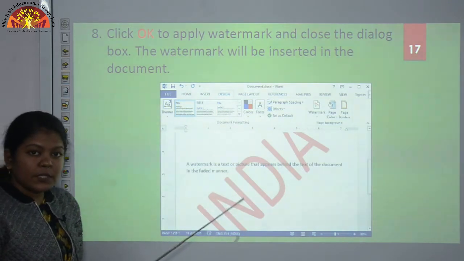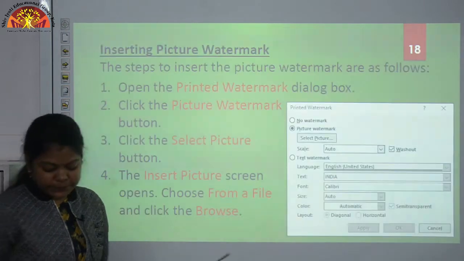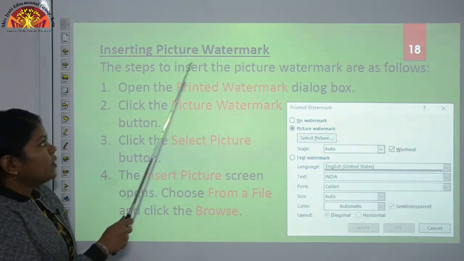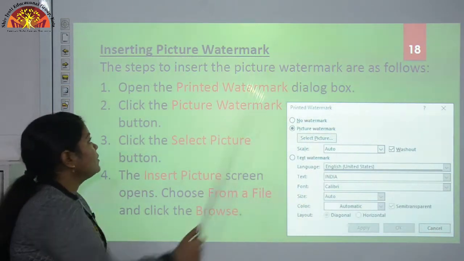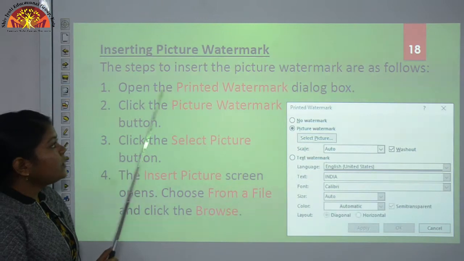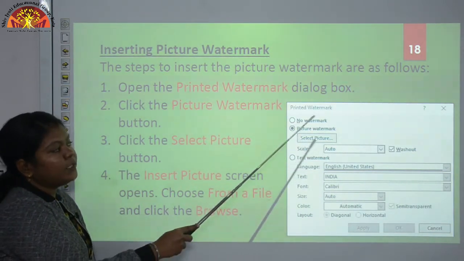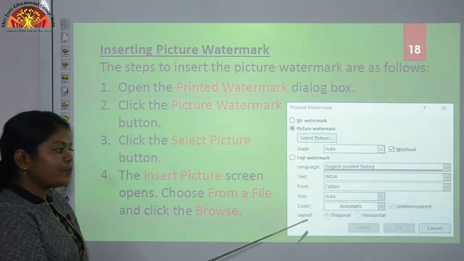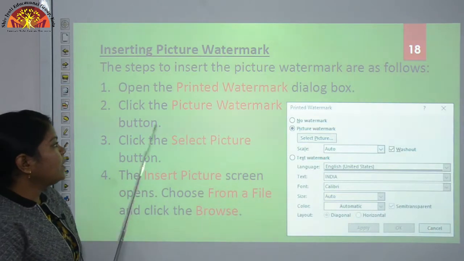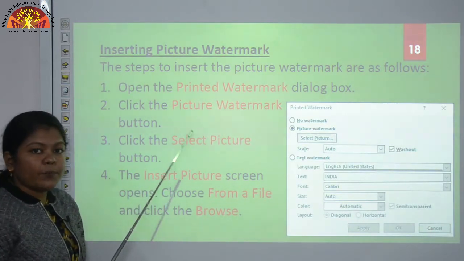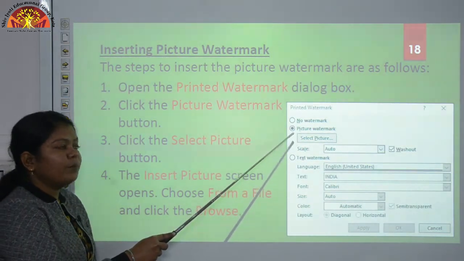Okay students, now we will see our next watermark, which is a picture watermark. Inserting picture watermark. The steps to insert the picture watermark are as follows. Our first step is to open the printed watermark dialog box. Here you can see students, this is the printed watermark dialog box. Okay, here we have different options to insert the watermark. Next, click the picture watermark button as we have to insert the picture watermark in our document. So here we have to select this picture watermark button.